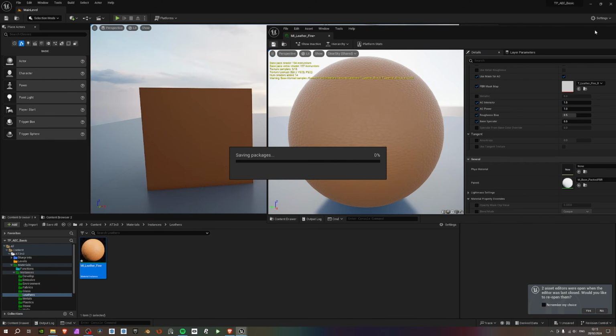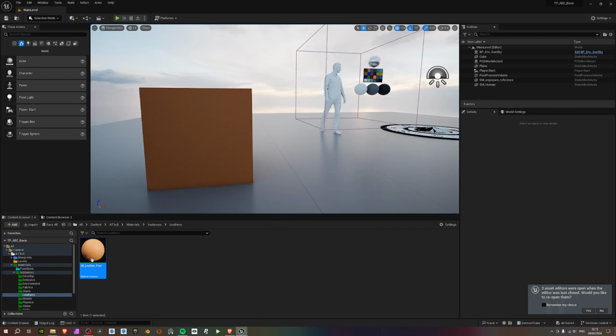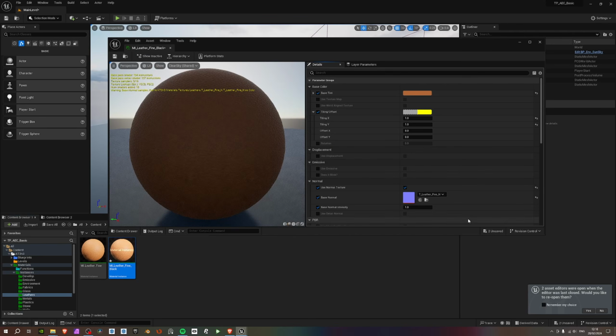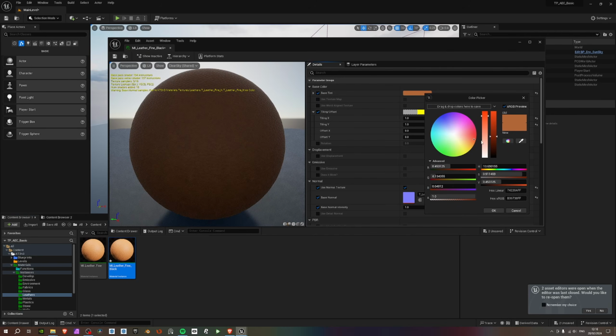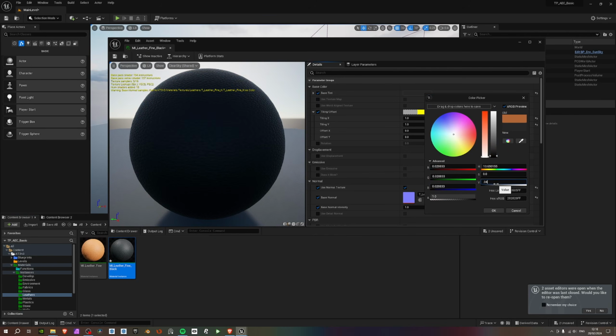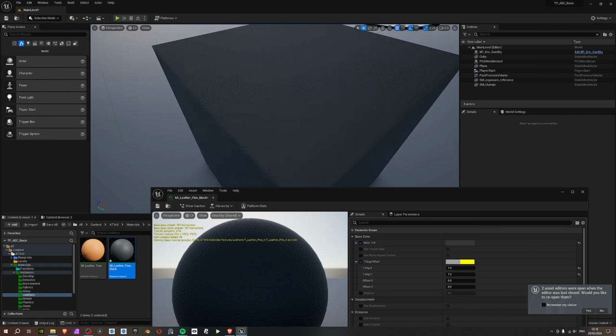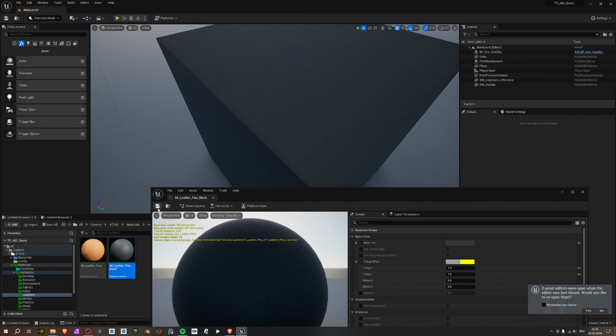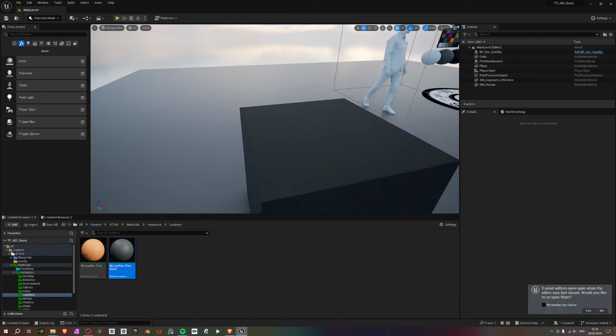And if I want to have a black leather, I can just duplicate leather, fine. Let's call this black, maybe. Let's add that in, and then do maybe 0.04, and you got some black leather in there ready to be used.